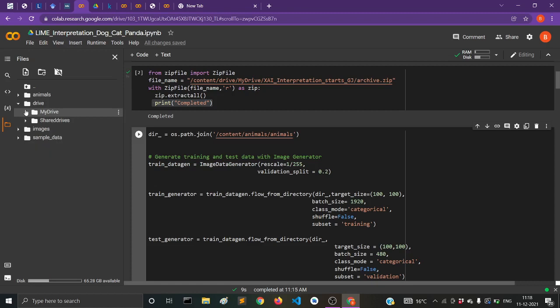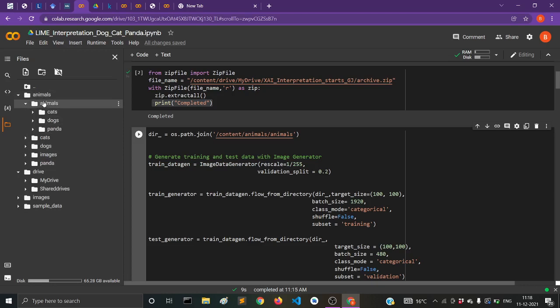Okay, so it has been extracted here in the root directory, before the drive. You can see that firstly you have a parent directory called animals, and then a subdirectory called another animals, and in that directory you have cats, dog and panda as the three folders.